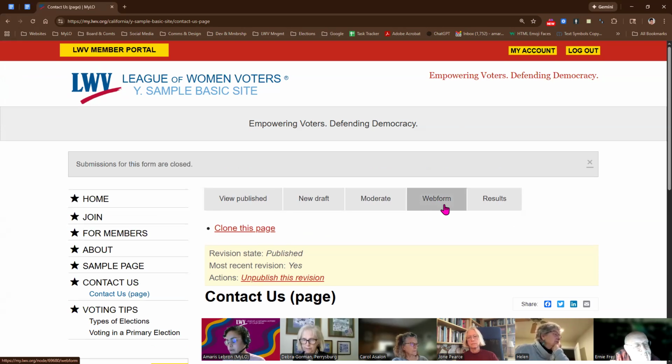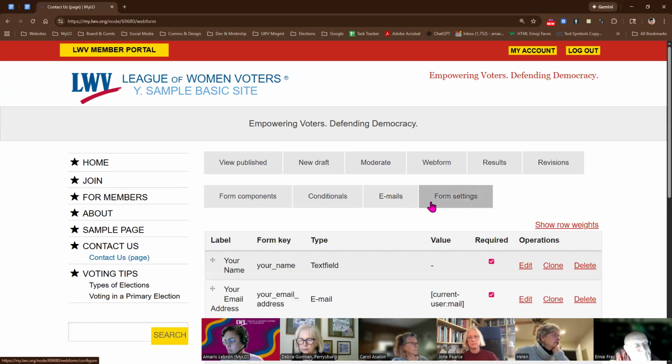And we can always stick around after too if you needed some more one-on-one. So that's how I can edit it, but I can't unpublish it. You'd have to unpublish the entire page or web form. Okay, I'll play with it.